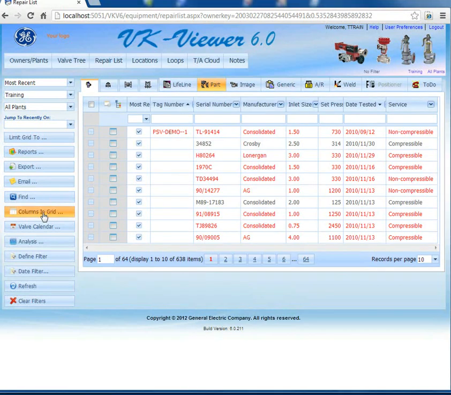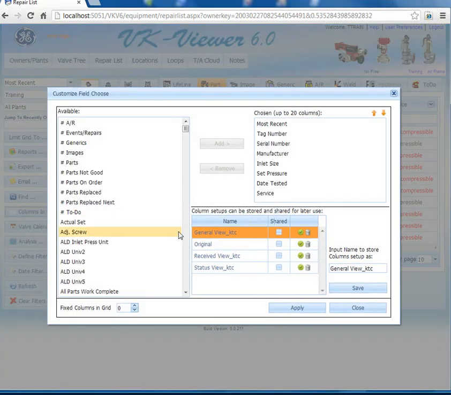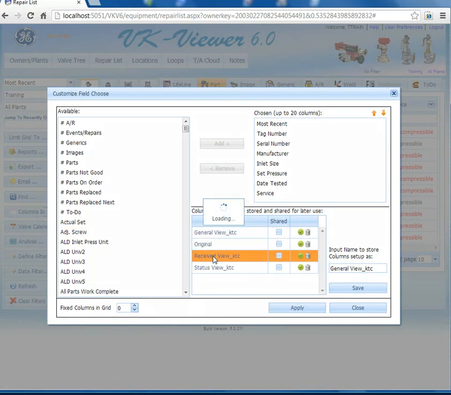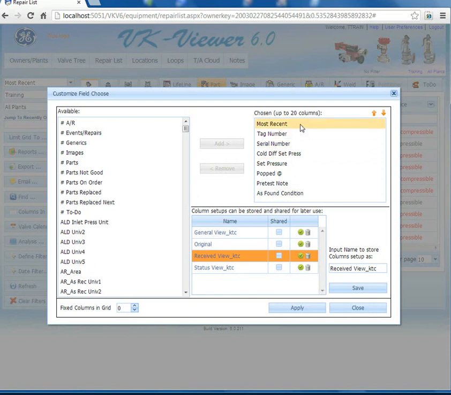Let's go back into the columns command and choose another column setup. Let's come down here and take a look at our received view. Inside of our received view, you'll notice that we have most recent, tag, cold diff, set, pretest, and some other information about the pretest. But I notice that one of the columns that I'm interested in is missing.